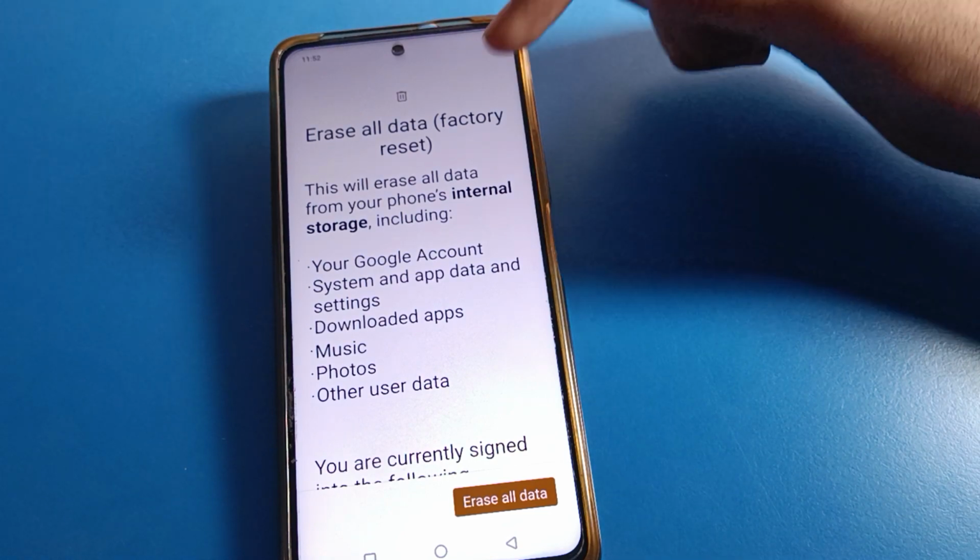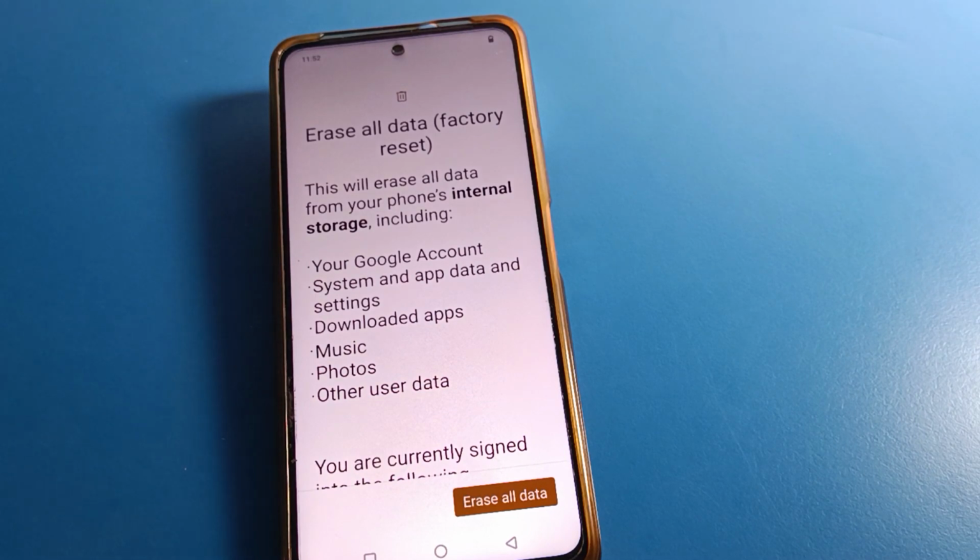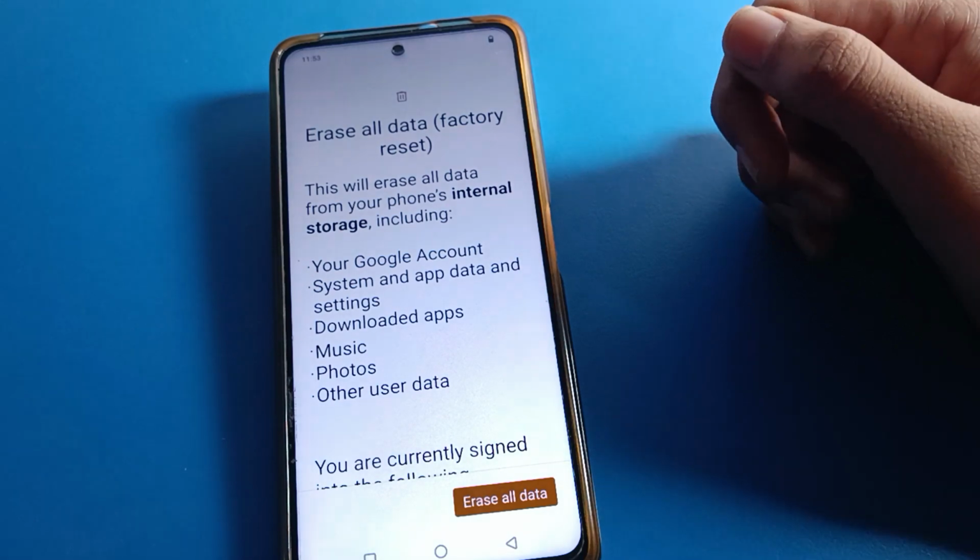So this will erase all data from your phone's internal storage, including your Google account, system and app data settings, downloaded apps, music, photos, videos, everything will be deleted and other user data will be deleted. So once you want to delete all data, you want to factory reset your iQOO mobile, you can factory reset from here. Friends, click here and you can erase all data.